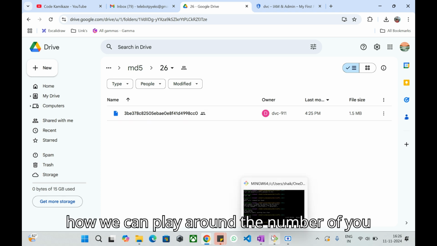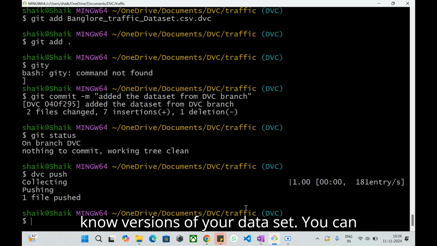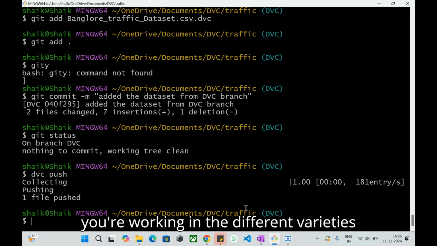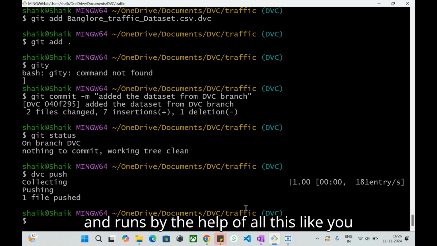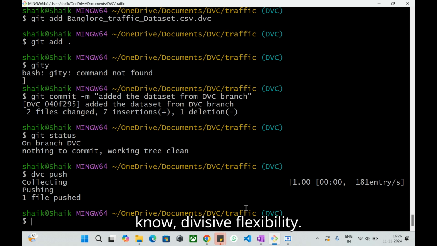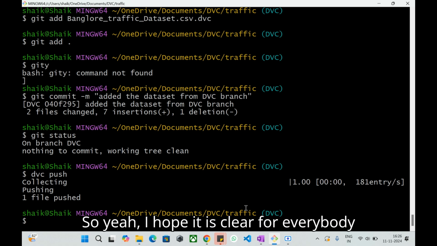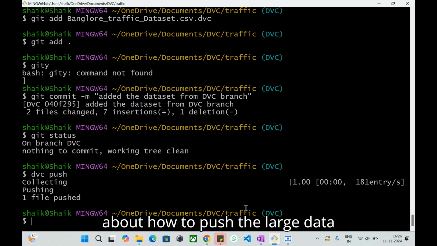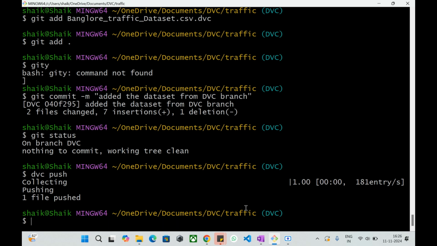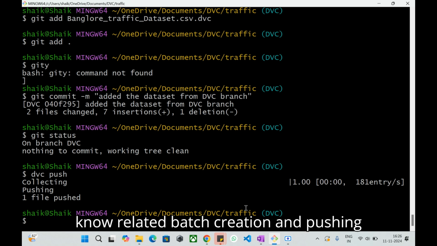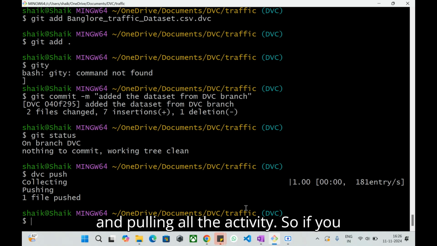So this is how you can play around with a number of versions of your dataset. You can tweak the dataset, and you can create a number of branches. If you're working on different varieties of machine learning models, you can create a number of datasets. You can do a number of experiments and runs with the help of all this DVC flexibility. So I hope it is clear for everybody how to push a large dataset from our local to remote with the help of the DVC data version control tool, and related to versioning, branch creation, and pushing and pulling, all the activity.